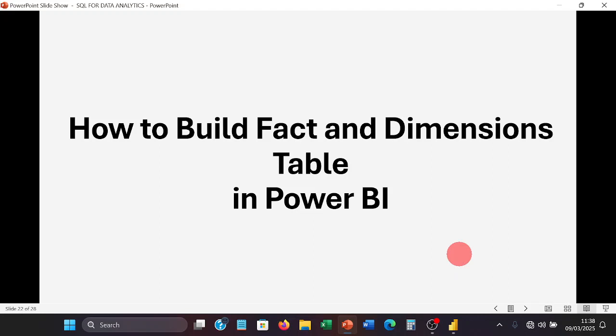Before we go into building our fact and dimensions table, it is important for us to know what a fact and dimensions table is.